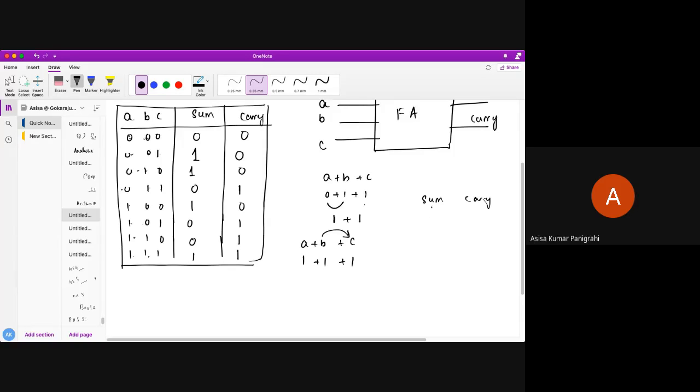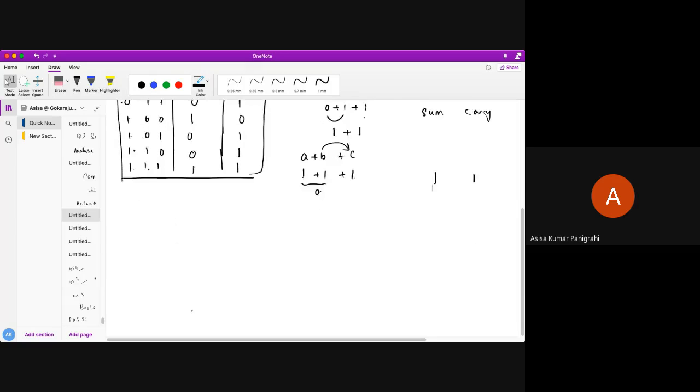How have we got sum and carry? 1 plus 1, the sum is 0. The sum between these two is 0, and carry is already 1. So I have put the carry 1 directly here. Next, 0 plus 1, sum is 1. Understand? Like this way I have done the addition. Very simple.